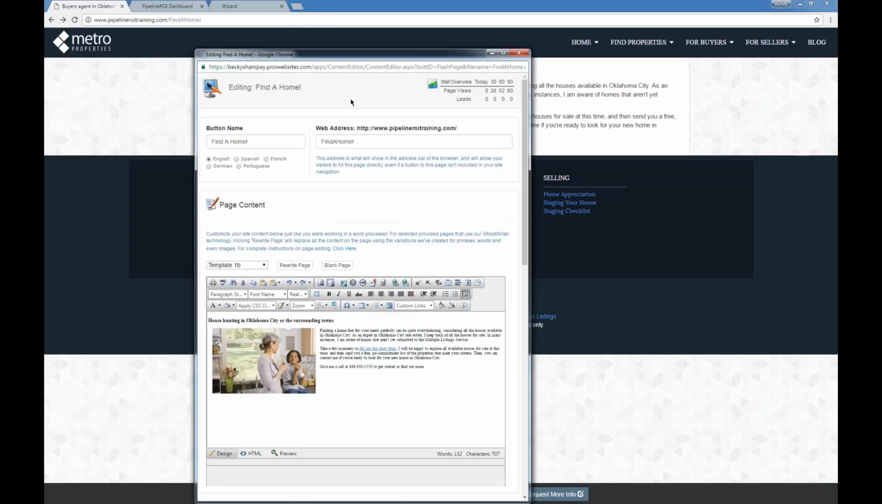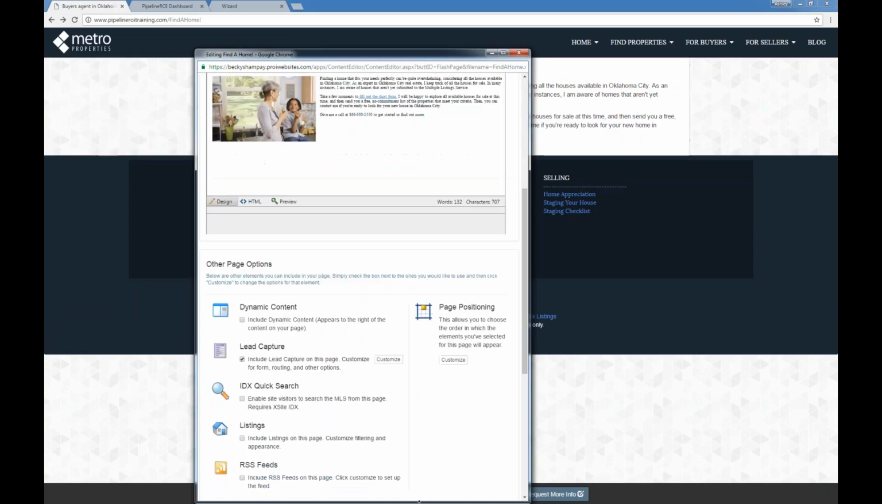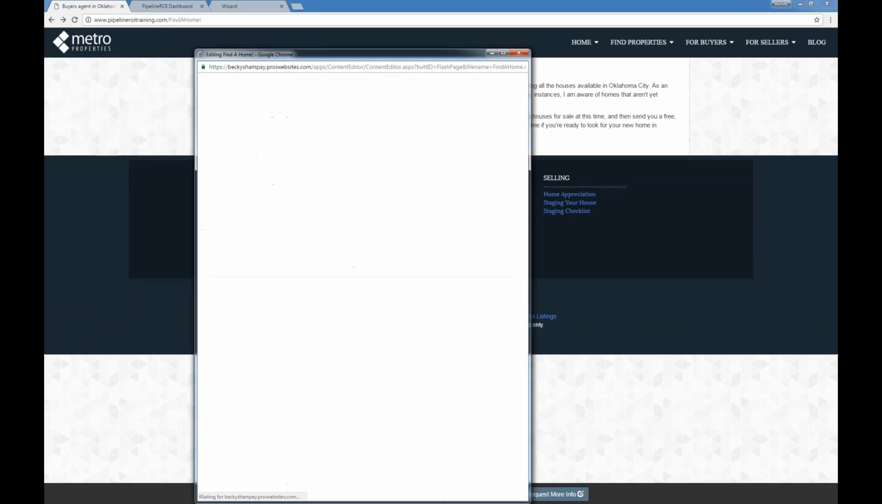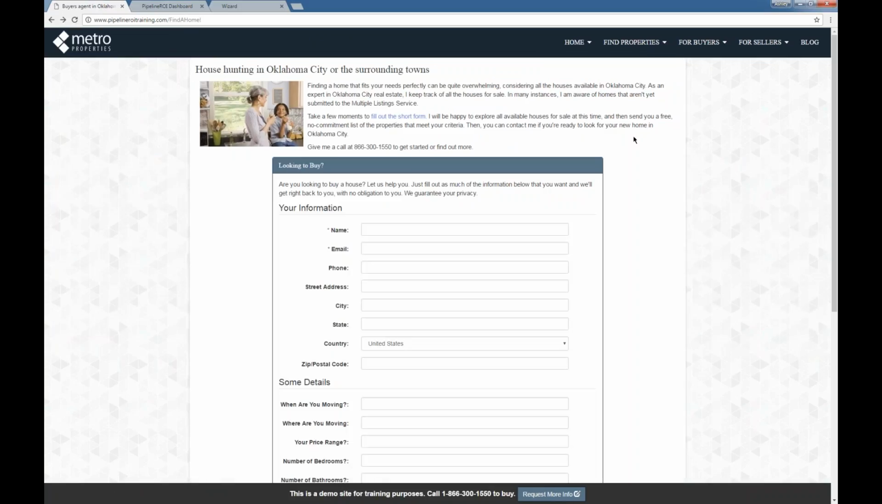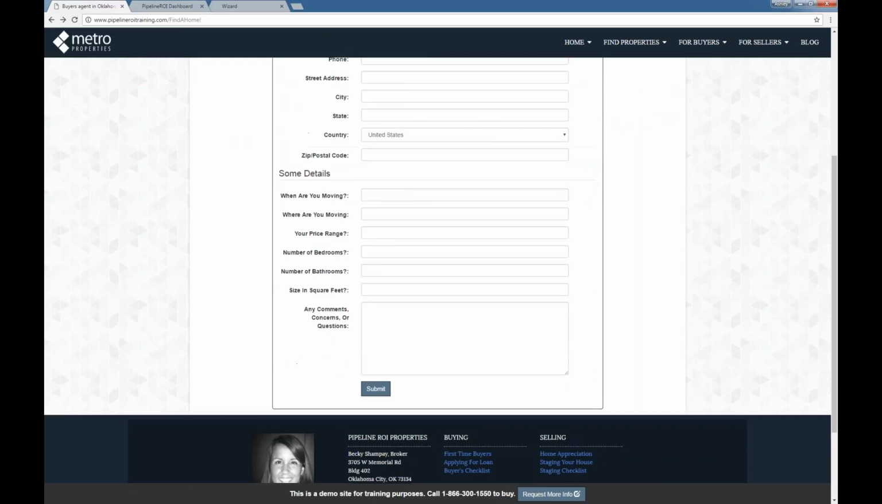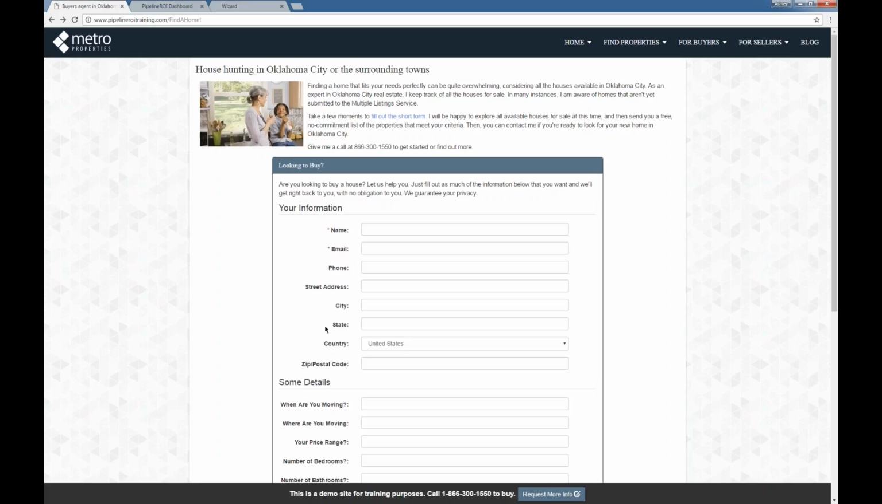Save all the things. Actually, I meant to hit save and close rather than save and continue, but you get the idea. And now I refresh it and the page is back. So they can either click that or there. Either way, they're going to get a form that they can fill out. So you could have the best of both worlds there.